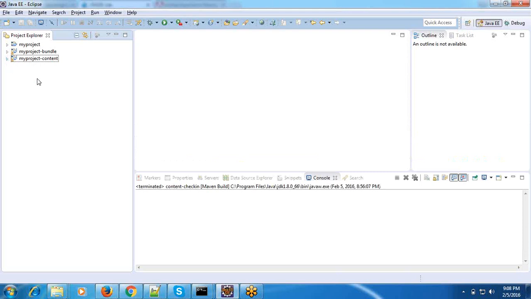Now we have to build this project. To build the project, go to the parent module. We call this the parent module and these two the submodules, because if you expand it, you will see bundle and content. My project's parent module drives the child modules. Maven has a parent-child relational architecture. So this is the parent POM. POM is nothing but project object model.